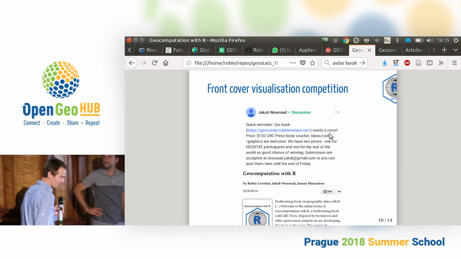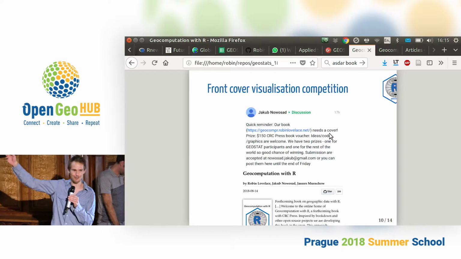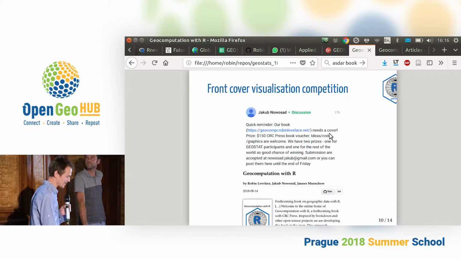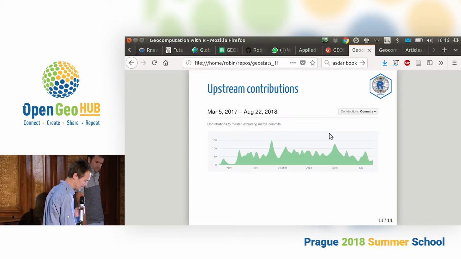So this all links back to the front cover competition in a way, because currently we have a hex sticker on the front of our book, which we hope when it's finally published by CRC Press, we can do better than that. So that's another way that you can contribute if people are interested in spatial data visualization.